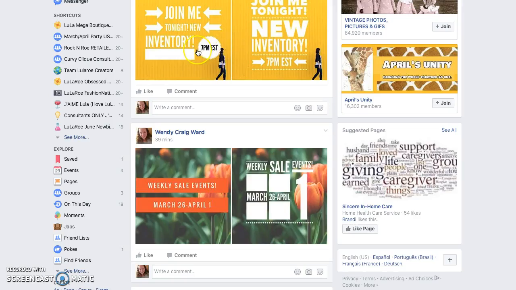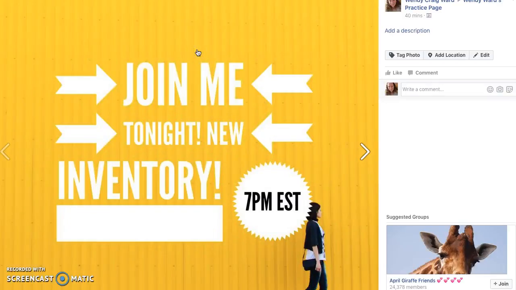The one thing you'll find is that when you type in your copy, in some of the programs you can click and it will just do a random layout of your text. But that doesn't always work. This one I did is for a sale, and as you can see, it just does not flow right. The wording just doesn't read well at all. It says, join me tonight, new inventory. That's just the random generator. It came up like that.